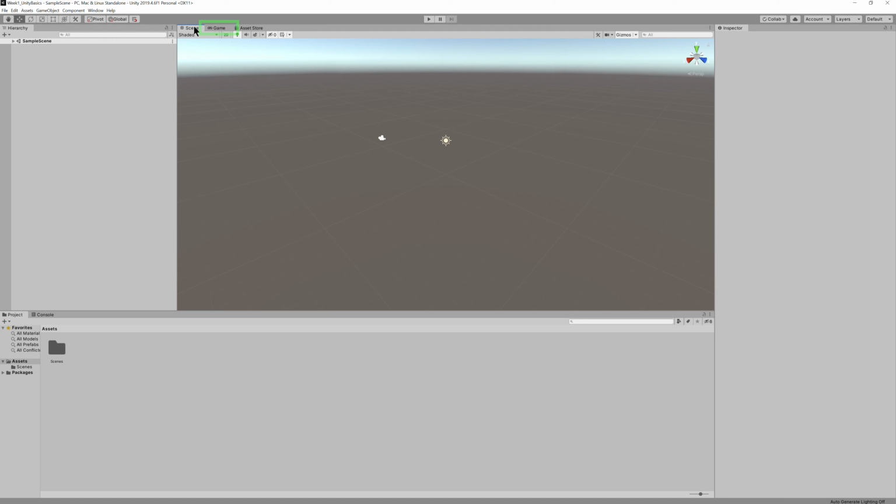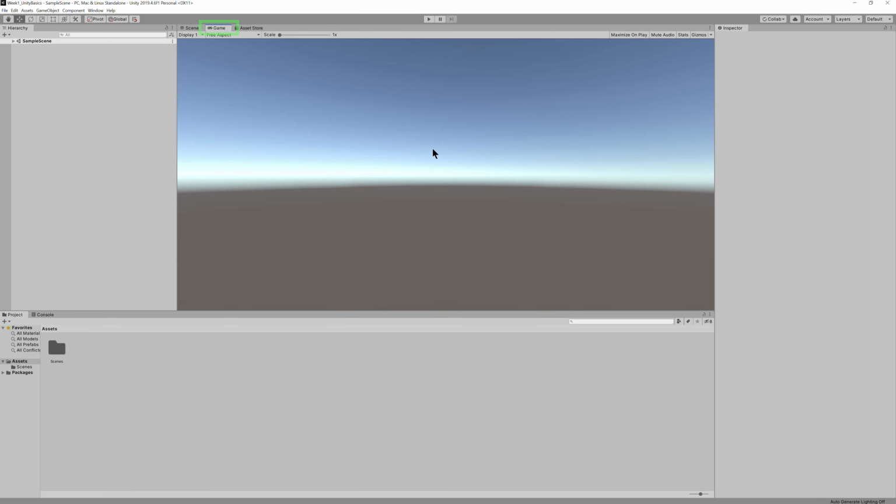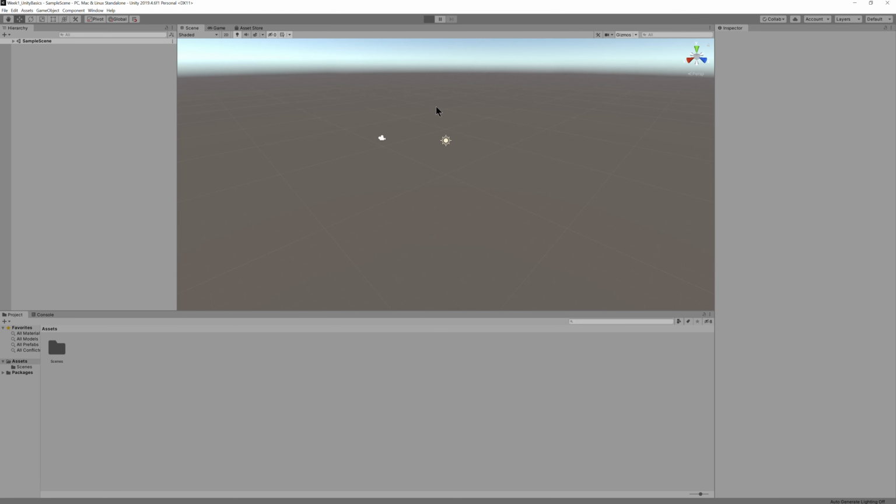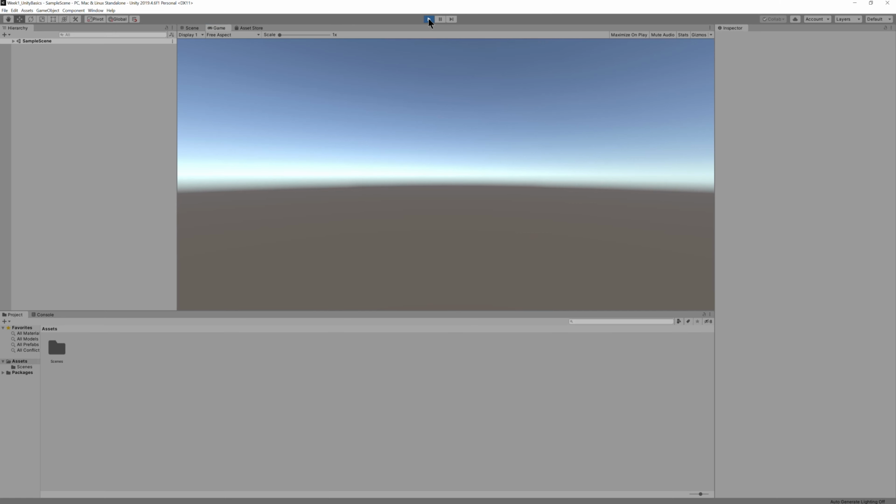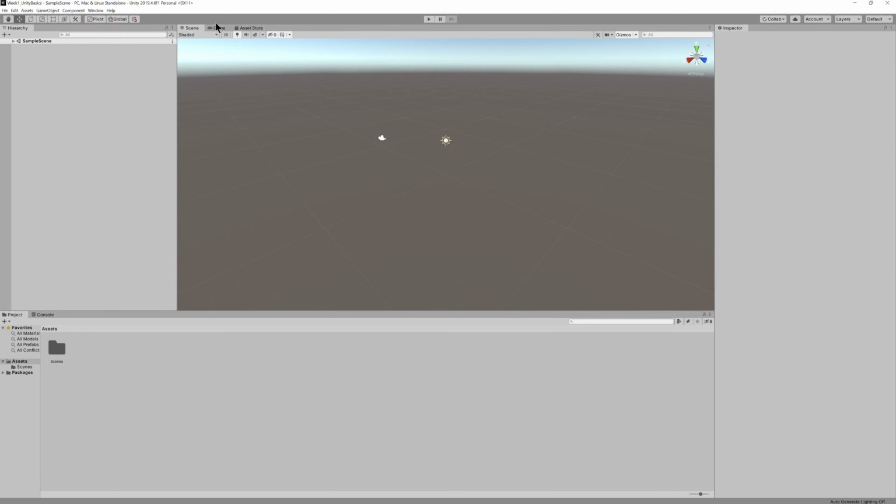Now, behind the Scene tab is the Game tab. This shows you the view from your game's currently active camera. Now, when you have the Scene view and Game view stacked like this, where only one of them is visible, if you were to press the play button, the Game view will automatically replace the Scene view. However, if you were to split these into two separate windows, the Scene view and the Game view will not overlap. More on this later.